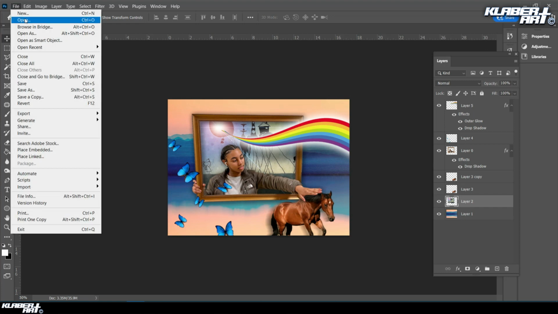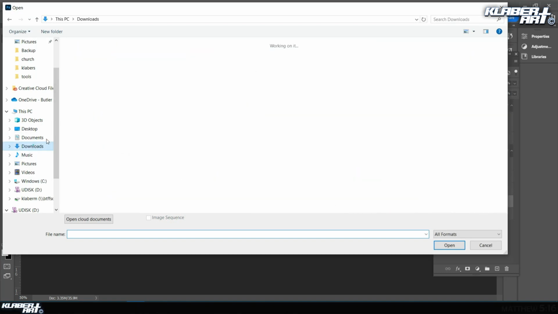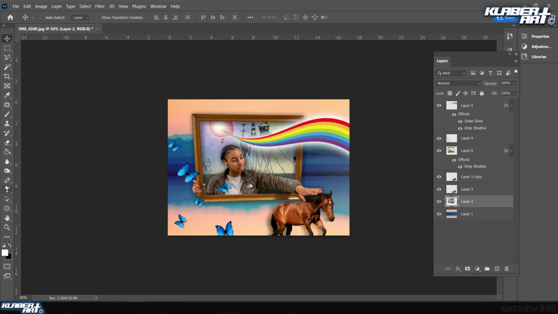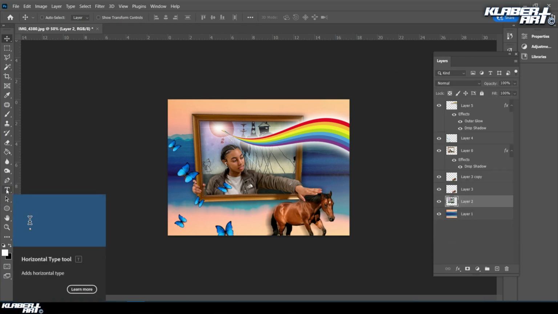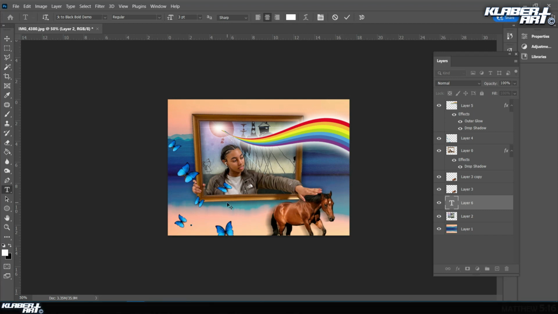Let's add the last layer, which is my signature. If I don't have my signature, pretend I do. You just open it up, slap it on. Now, if you don't have it, that's fine. Don't stress. Just go over here to the type tool. Horizontal. Choose a font you like. And you just click once, and then maybe type in your initials. Or, I don't know, your last name.